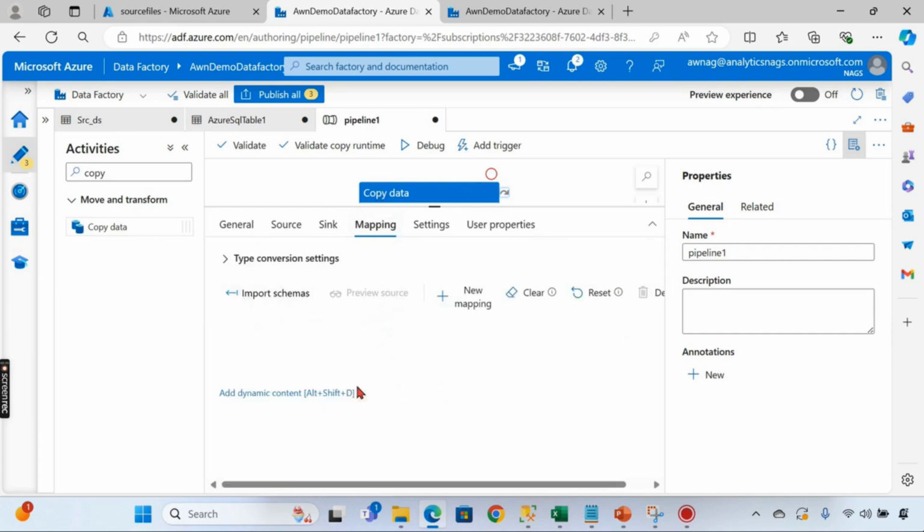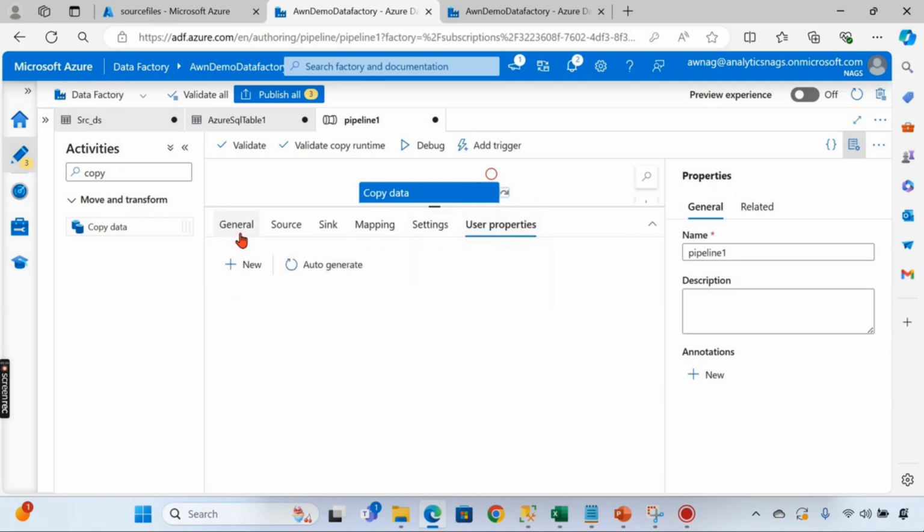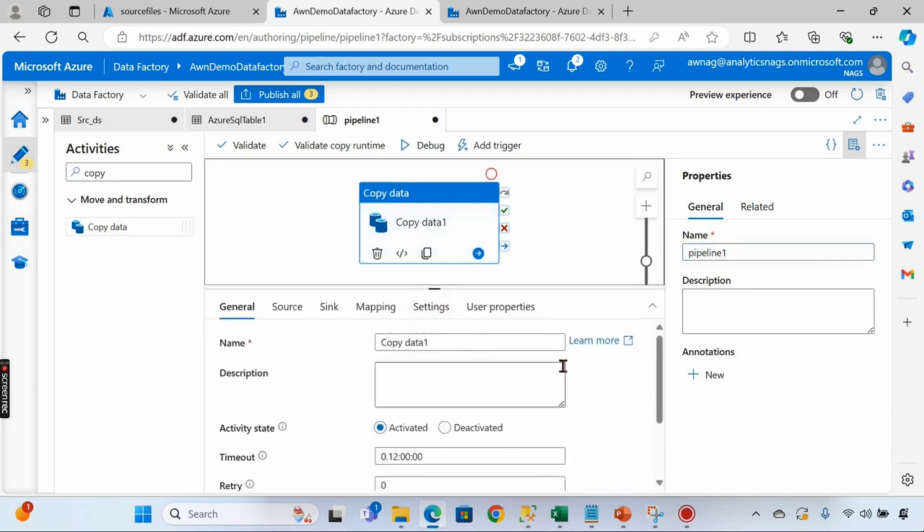If you want to add additional columns over here, then you can do it. These are the other options over here, we will check them out later. For now we are done with our configuration. We need to rename it in general. Instead of copy data, I will say sales data.